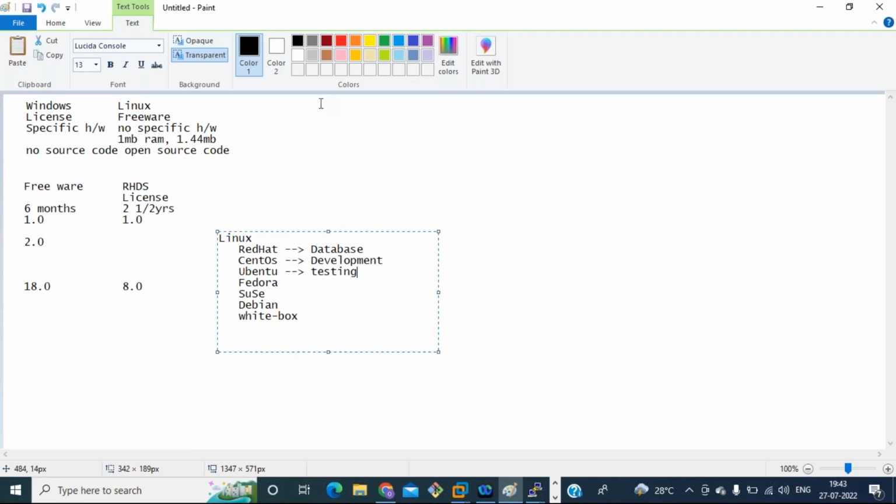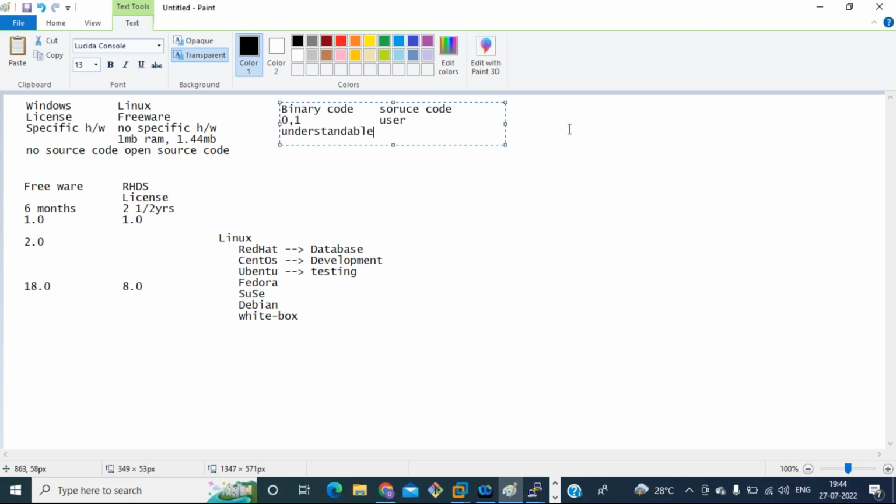What is this open source code? Basically, there are two types of code available. One is called binary code. The other one we call source code. What is the difference between binary code and source code? Binary code means 0s and 1s. Machine language. You can't understand it. Source code is user understandable.